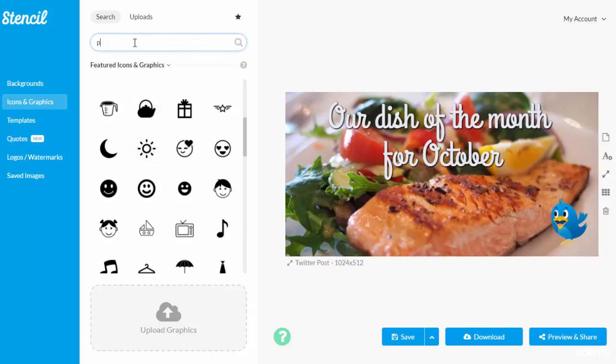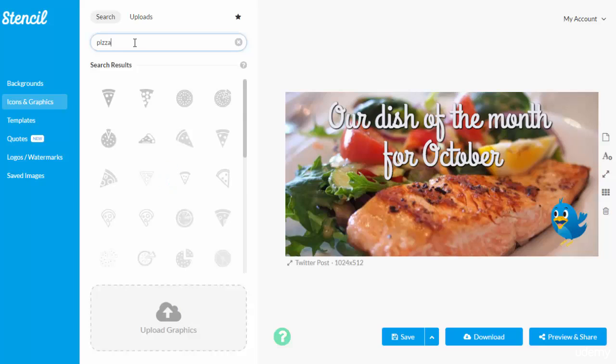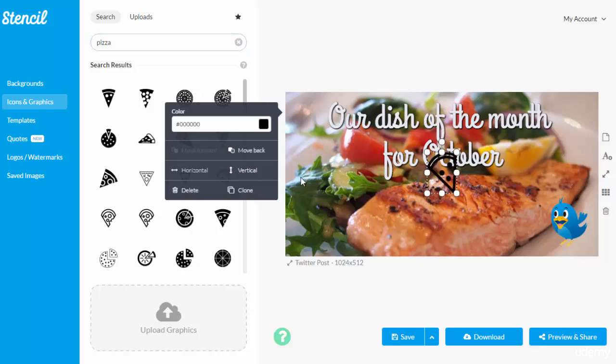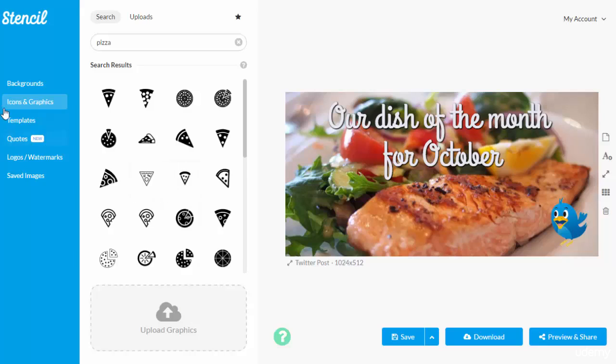And again, you could search on here for something you wanted. So if you search for pizza, for example, that comes up with slices of pizza that you could add in to your images should you so want to.